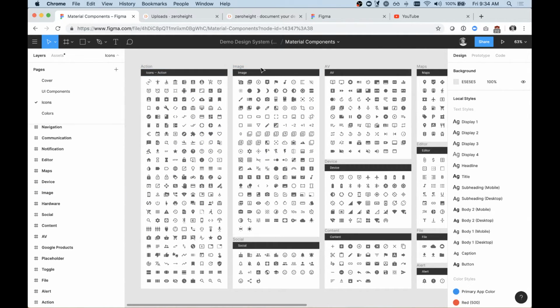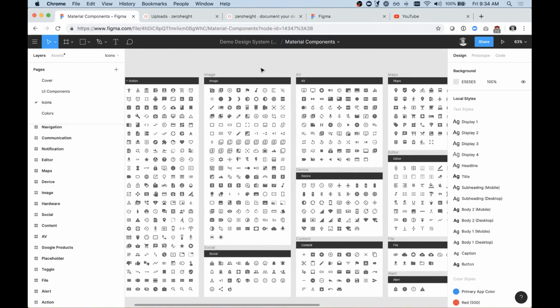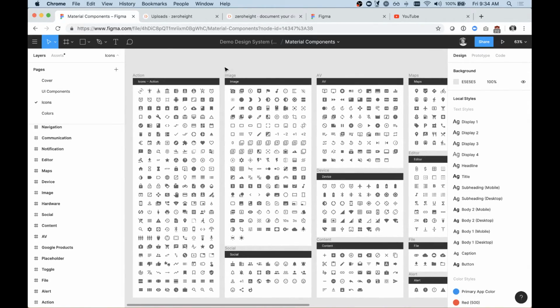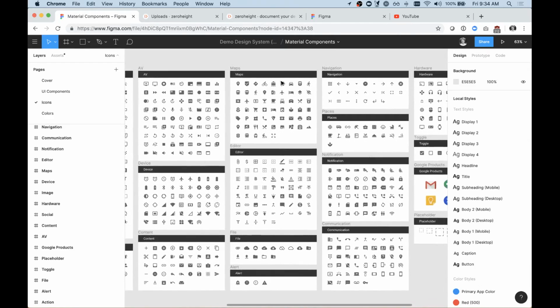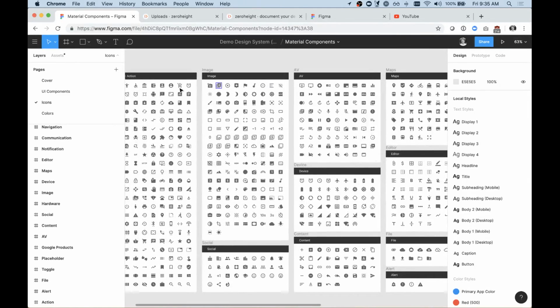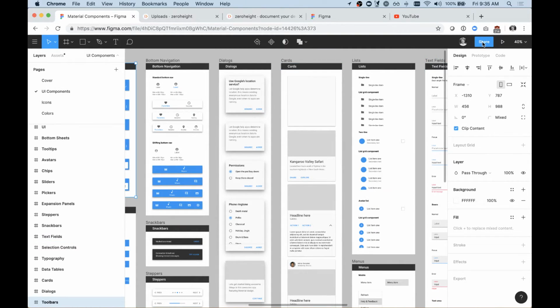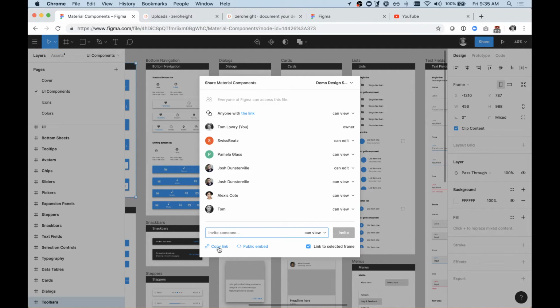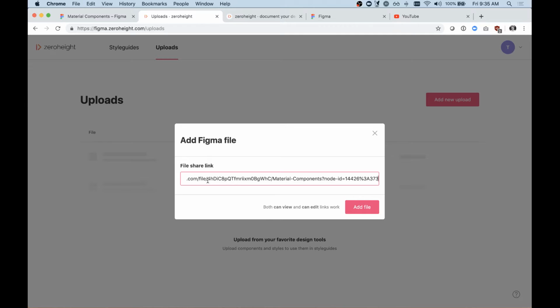So action icons, image icons, and all of these are coming from one of our UI kits that's available on figma.com/resources. This is the Material 1.0 kit. As part of that kit, you get all these components and all of the Material icons available to you. All we have to do here is hit the share button and copy the link, and then when we go back to Zeroheight, we can paste in that link.